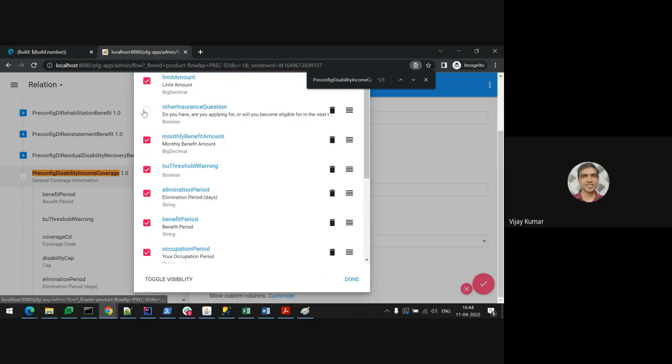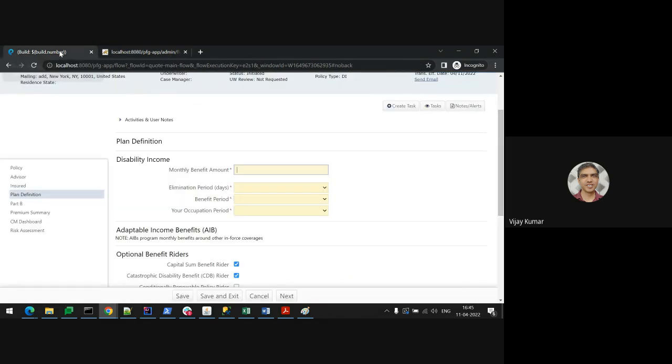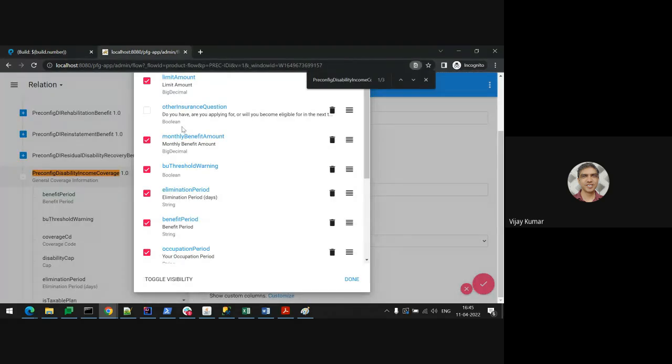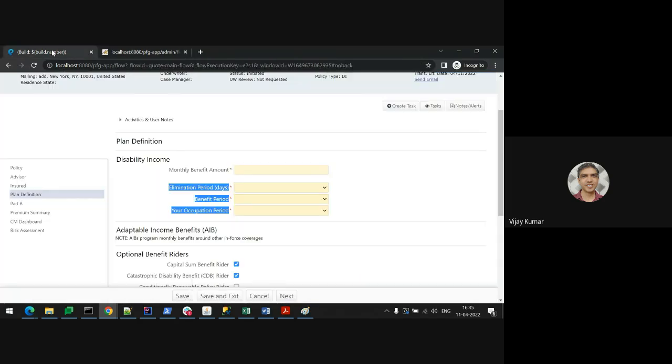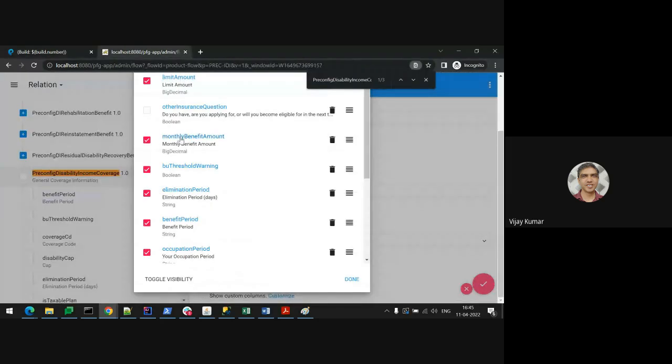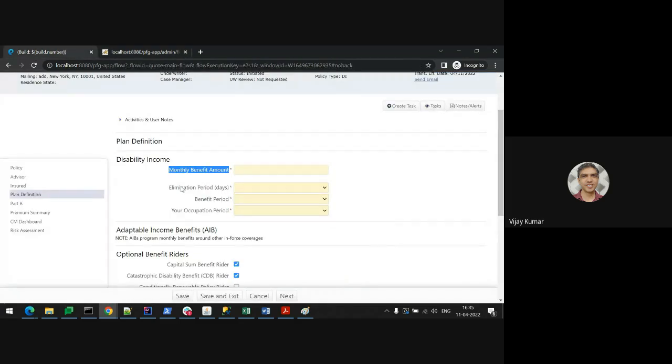I'm not using the others. So whatever the business says, like the banker says, under this particular disability income, I only want to use this field, monthly benefit amount. So you have to go and uncheck everything else. You don't want to include anything but the monthly benefit amount. Now we see monthly benefit amount here. This field is nothing but this attribute here. Similarly, you have elimination period, which is this elimination period.